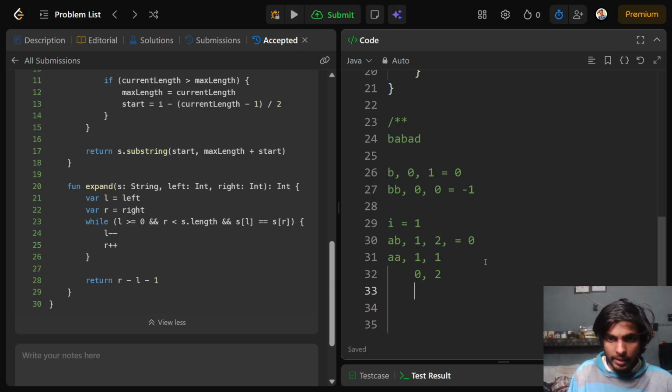Are we still in the bounds? Yes, we are. What is the current substring? It's B from 0 till 2. B, A, B. Is this a palindrome? So we're checking, okay, B, A, B. Are they same? Yes, they are same. So you see how we sort of use the previous computation. Are they same? Yes, they are same, and because we are still in the bounds.